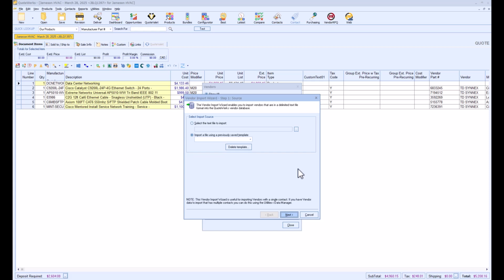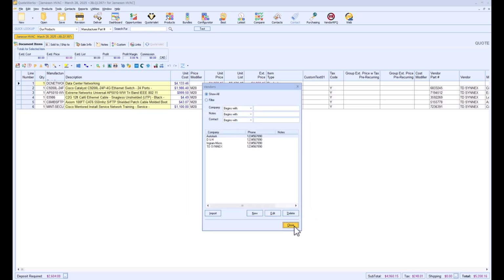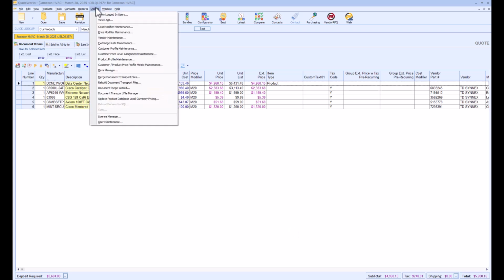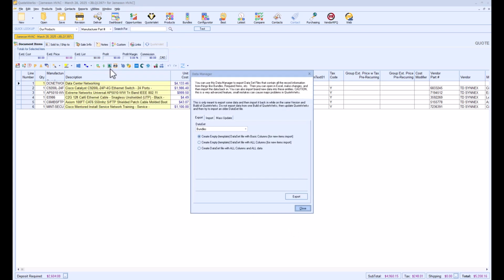For the purposes of this demonstration, we will create a new import. Before we move forward, we need to ensure that our import file has the columns and information we need. To do this, we can use the Data Manager. We will navigate to Utilities, then Data Manager. This opens the Data Manager window. Here we will select the Export tab and select Vendors as our dataset. Next, we will choose to create an empty dataset file with basic columns, but you have other options there if you would like to take a different approach. Hitting Export will create a CSV file that can be used as a vendor import template.